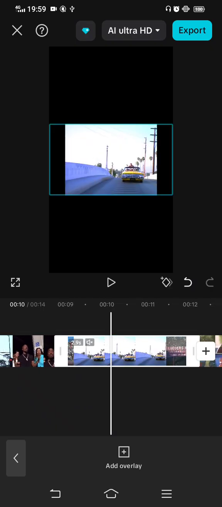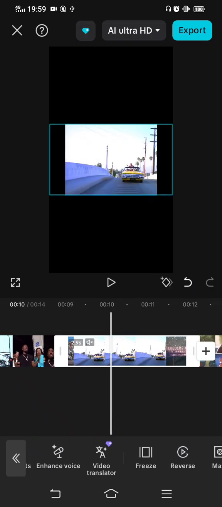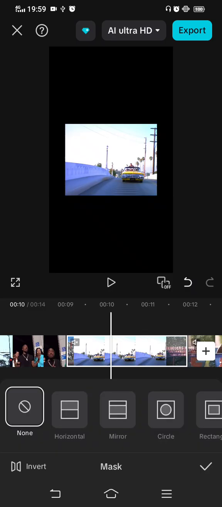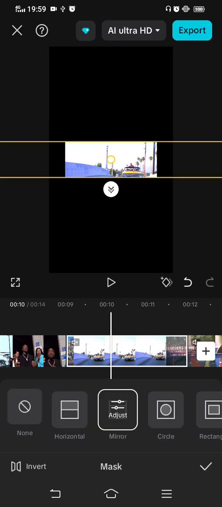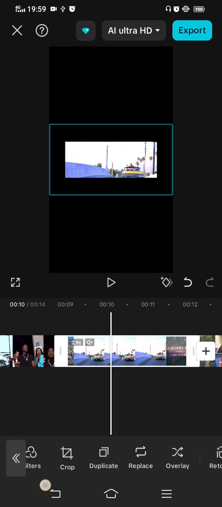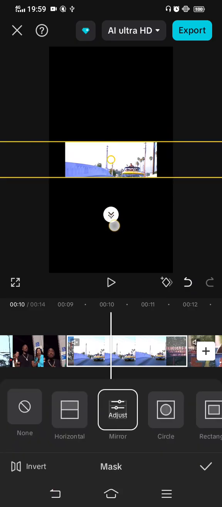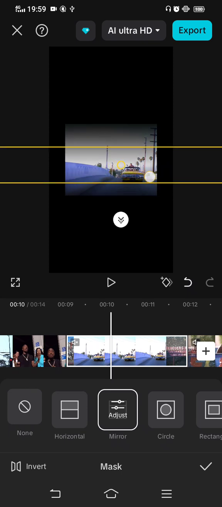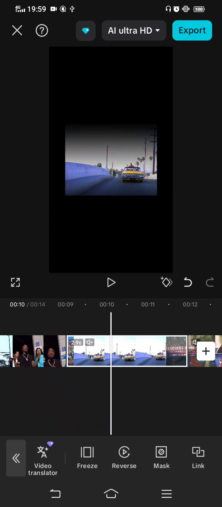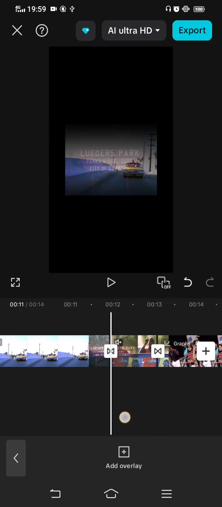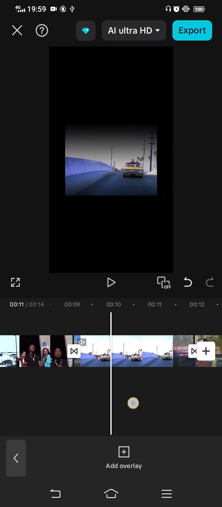And I will also do the same. I put the mask mirror for this clip. The mask, and I will adjust the opacity too. Then I will focus on this car. And this is the final look.